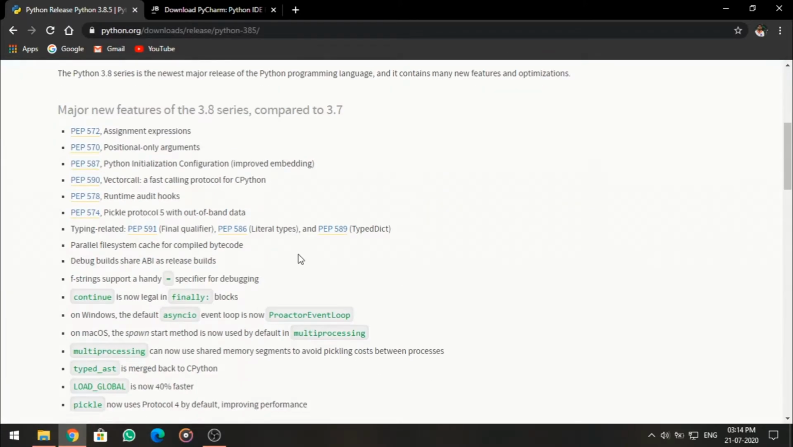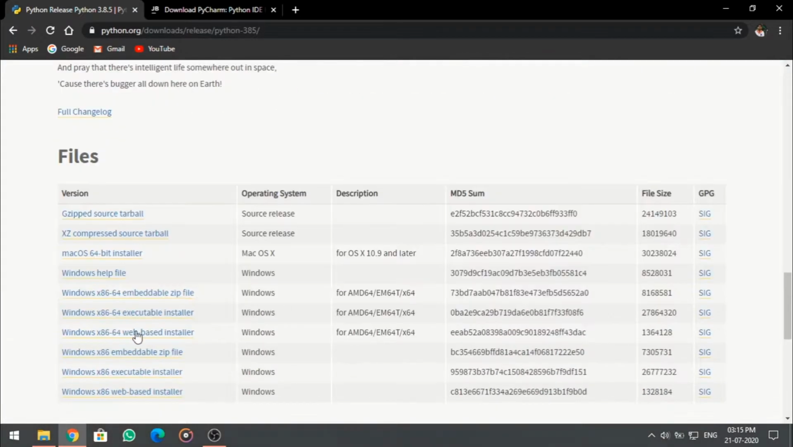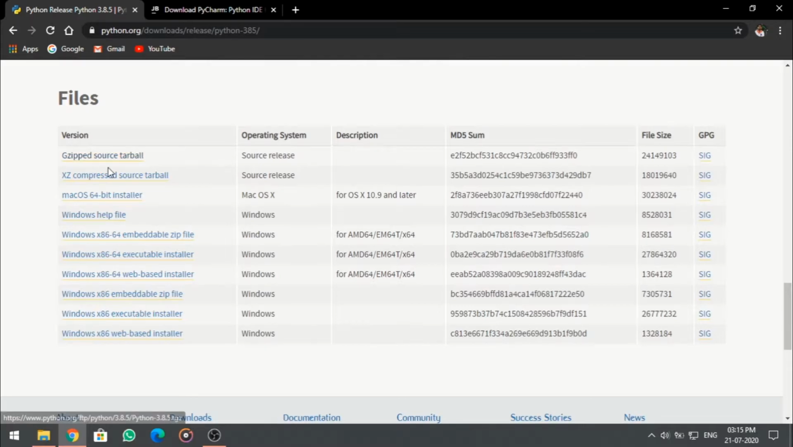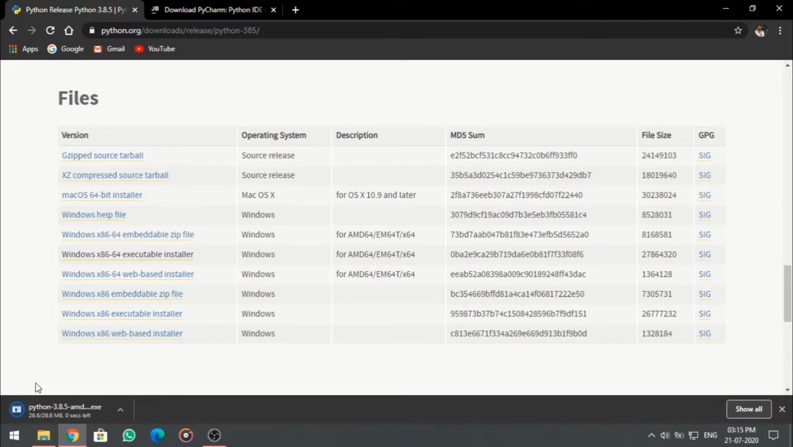Here you need to scroll down and then you'll find this table where there are multiple links to download Python for various platforms. For Mac users, you need to download the Mac OS 64-bit installer. If you are a Windows user, then you need to download the Windows x86-64 executable installer. Click on that and the file will be downloaded in seconds in case you have a good internet. Once the file has been downloaded, click on the downloaded file.